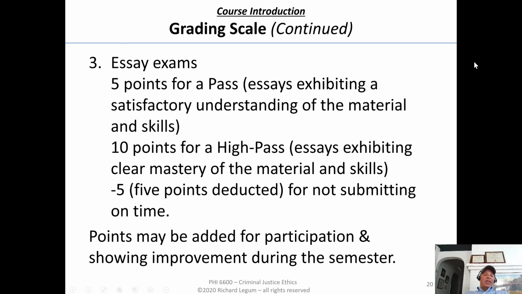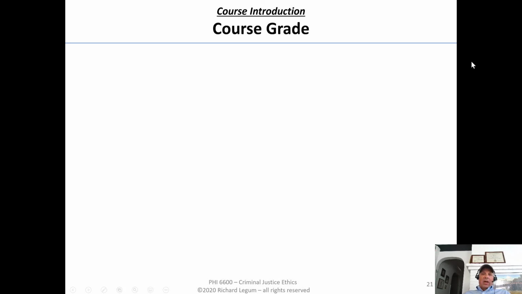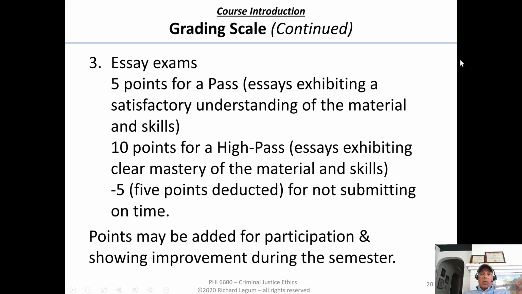Okay, now the question is, how is this going to add up to your total grade? So here's the way the course grade is going to work.